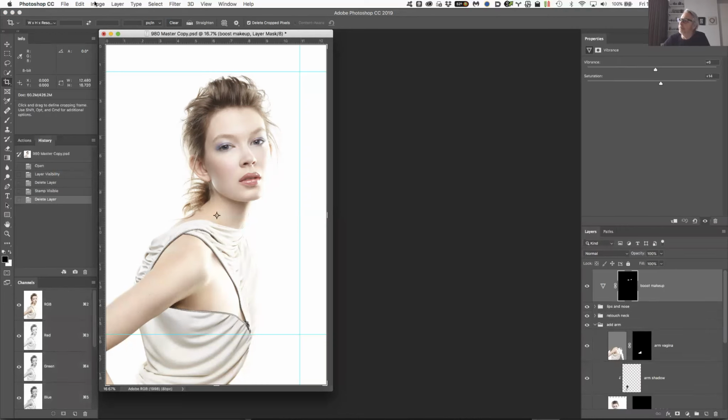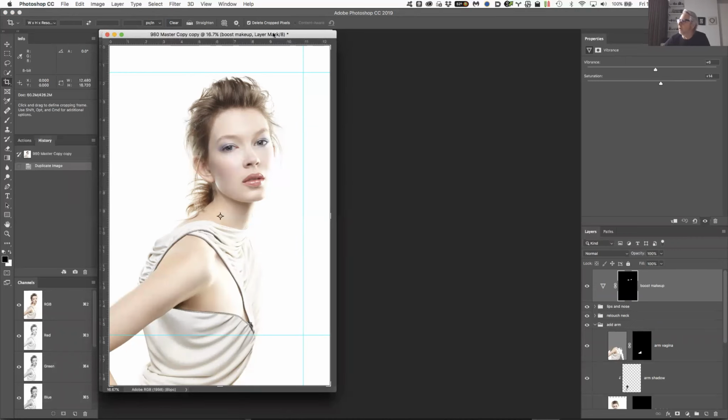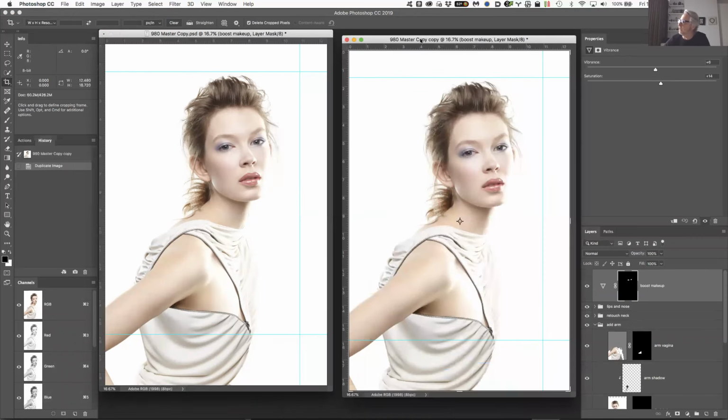You can come up to the Image menu, down to Duplicate, and it will make a copy of your image. So I'm going to go ahead and duplicate that image. Now I've got two versions of this. I've got the original master copy and then the master copy copy. In the master copy copy, just flatten this image.